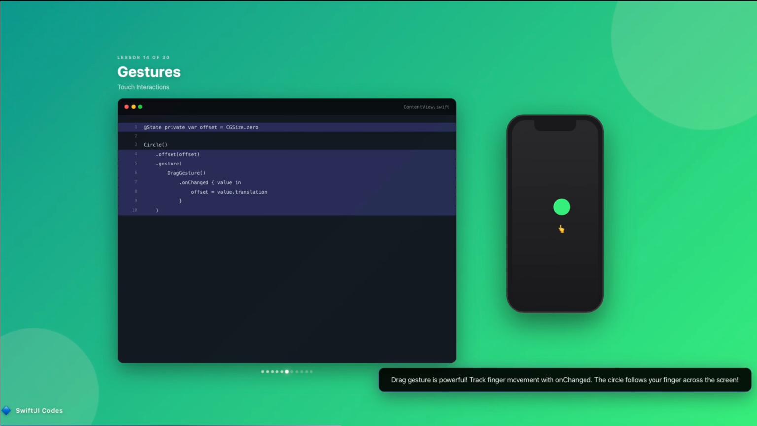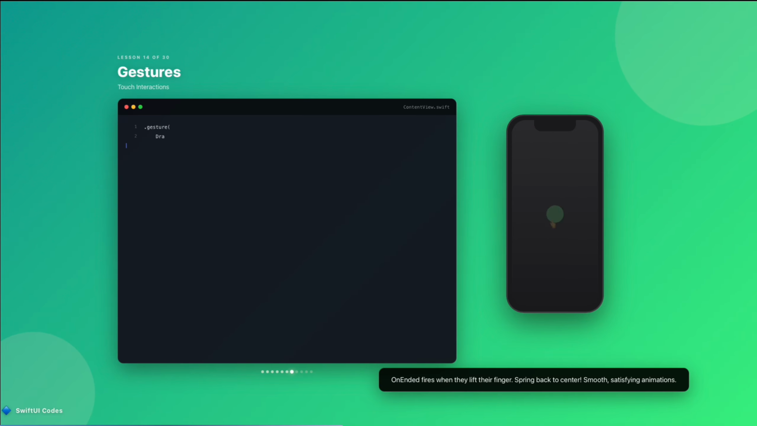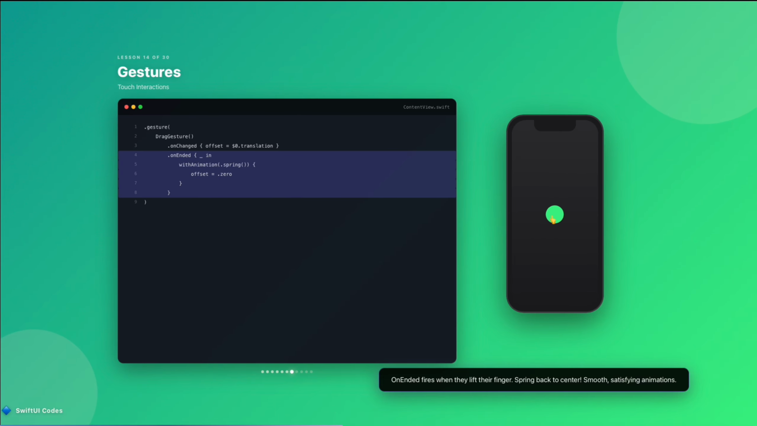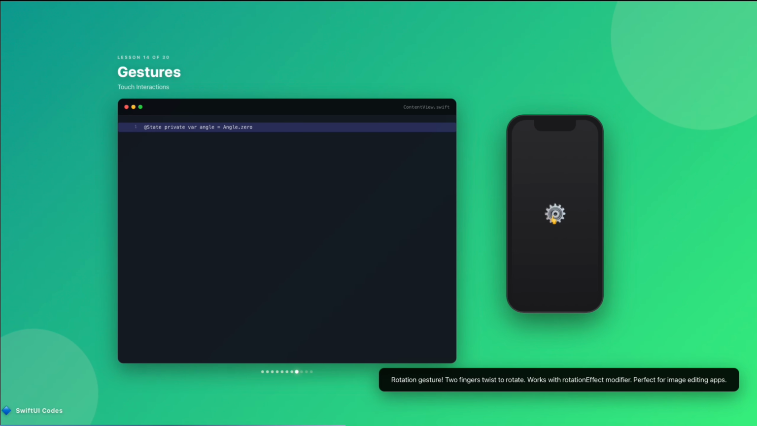Drag gesture is powerful. Track finger movement with onChanged. The circle follows your finger across the screen. onEnded fires when they lift their finger. Spring back to center. Smooth, satisfying animations.